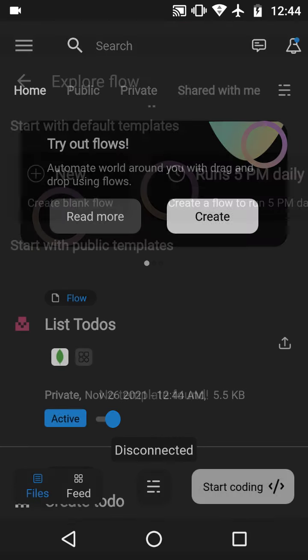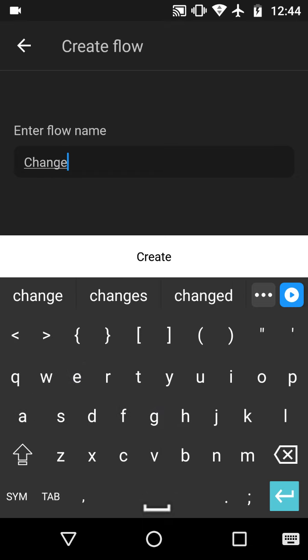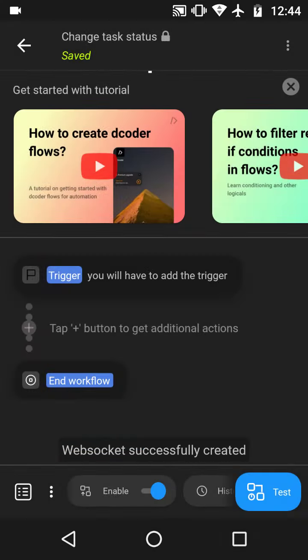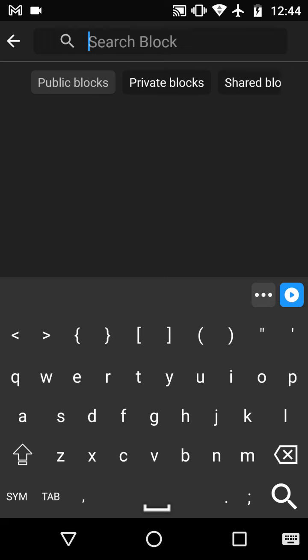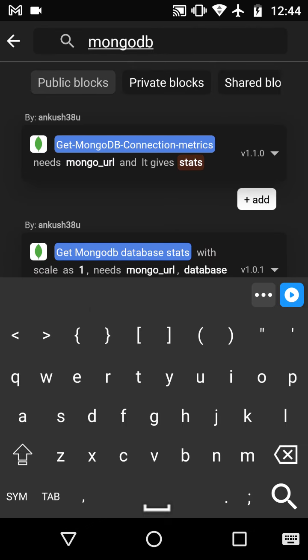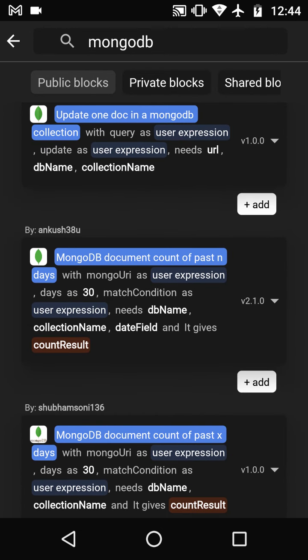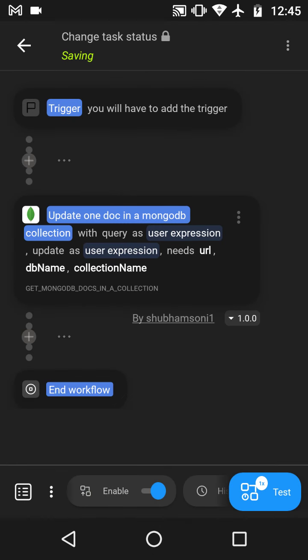Let's create another flow first. Let's make a flow which changes the status. Change task status. Okay, tap the plus button and search for update block for MongoDB. So we now need to update a MongoDB document, so let's look for an update block. We got an insert. Okay, this is the right one from Shubham.